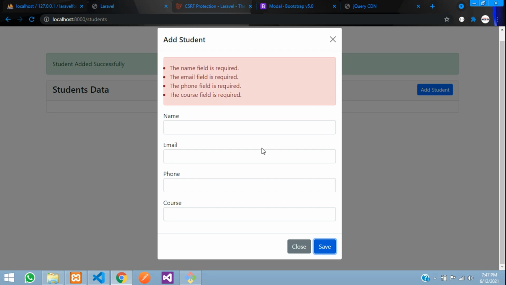Okay, so guys, let's see in the next video how to fetch the data without page reload, and while inserting, the data should load without the page refreshing or reload.